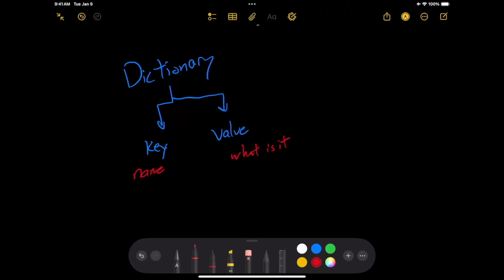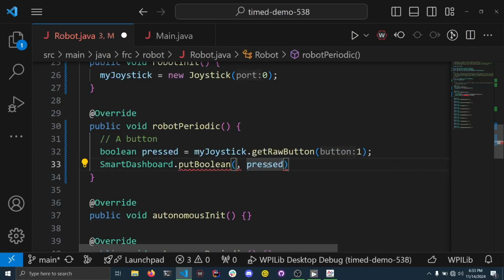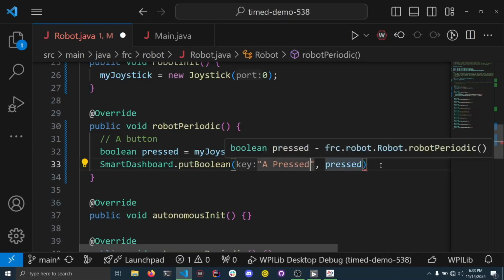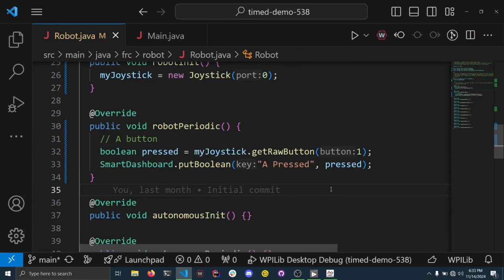So we're going to switch back over. SmartDashboard uses a dictionary. So there's two values that we need. The first is a key, and that's going to be a set of quotes, and we're just going to say what it is, A pressed. The second thing is the value. Pressed is the thing that we want to care about, and then we've got it. So it's doing the same job as the console println, but instead of giving us text, it's actually going to make it look a lot nicer.